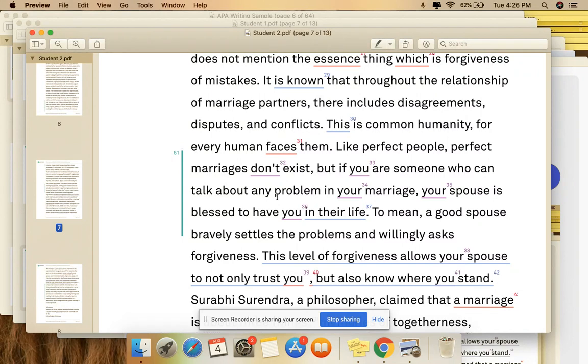Okay, so make sure if you're giving a direct quote, meaning that you copy and paste from somewhere else, you give quotation marks, the author's last name, the year, and a page number if it's applicable.